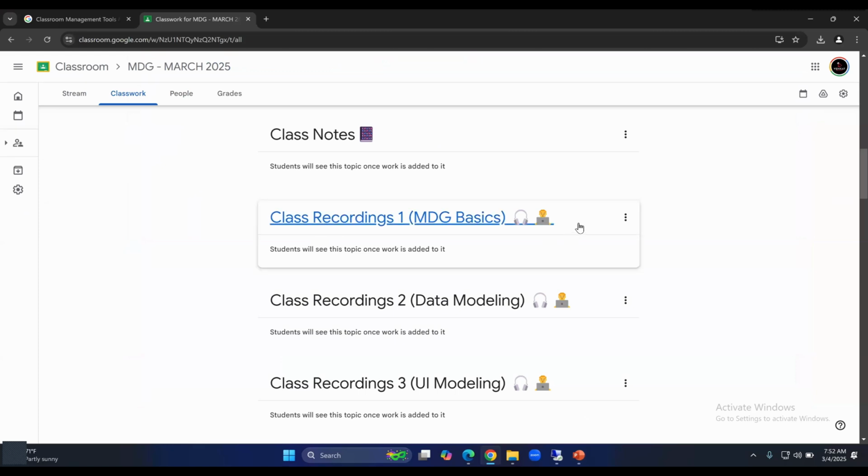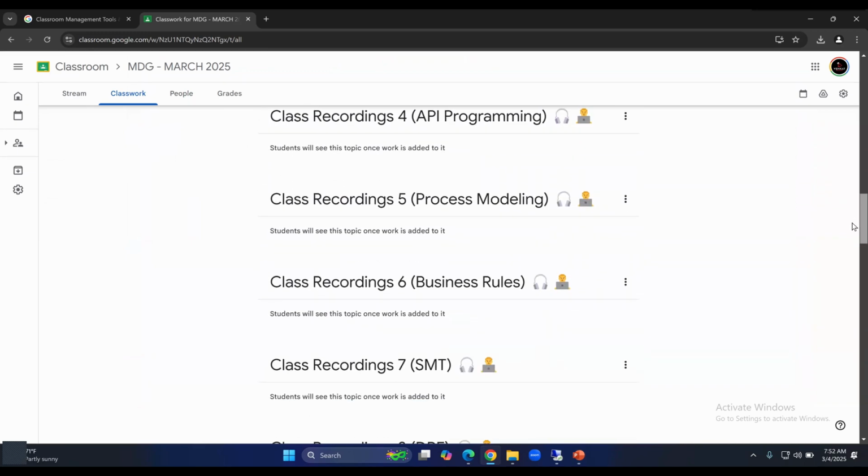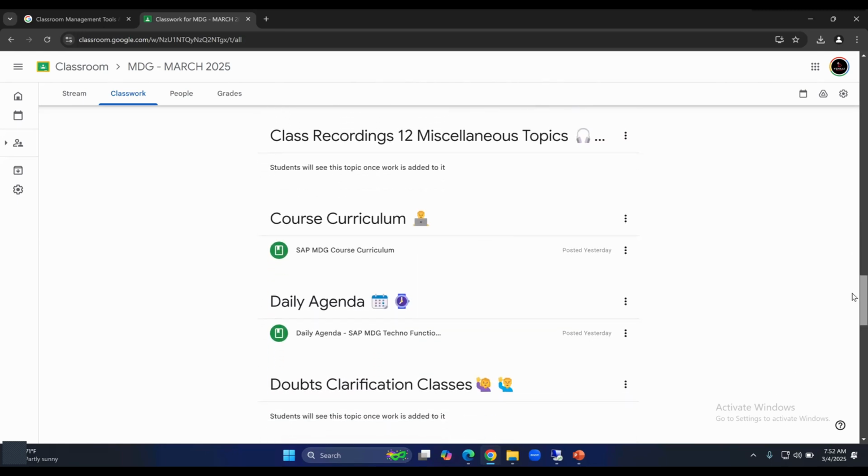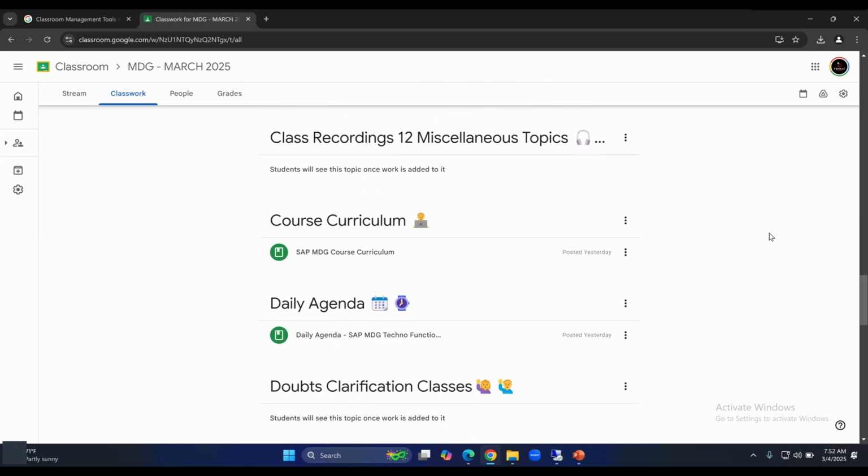And the class recordings are divided into various topics, like the basics part of this one, data modeling concepts and UI modeling, API, all these things. Okay. Whatever daily classes we are conducting, that respective recording will be available by evening, IST, mostly by 4 p.m. or 5 p.m. IST. You can access the recording, but you cannot download the recorded videos. Except the class recordings, you can download anything from this classroom. Only the videos are non-downloadable, but you will have access for lifetime.